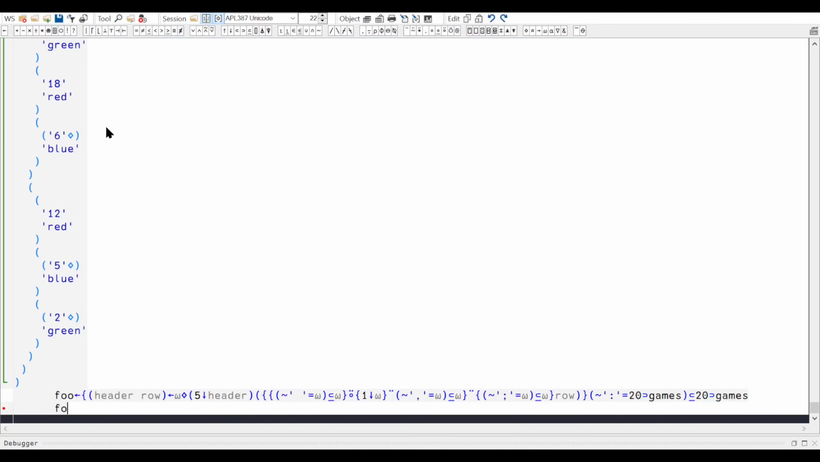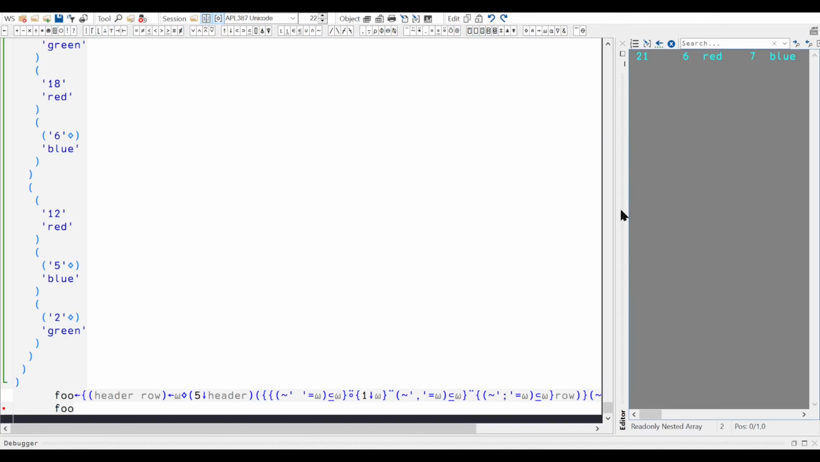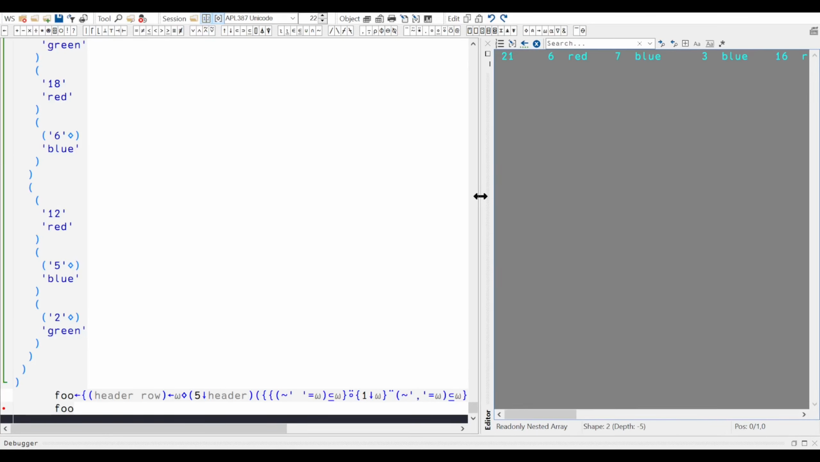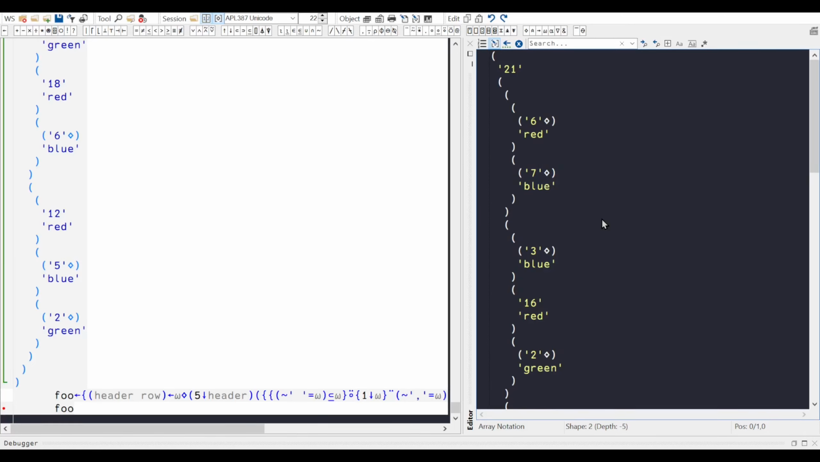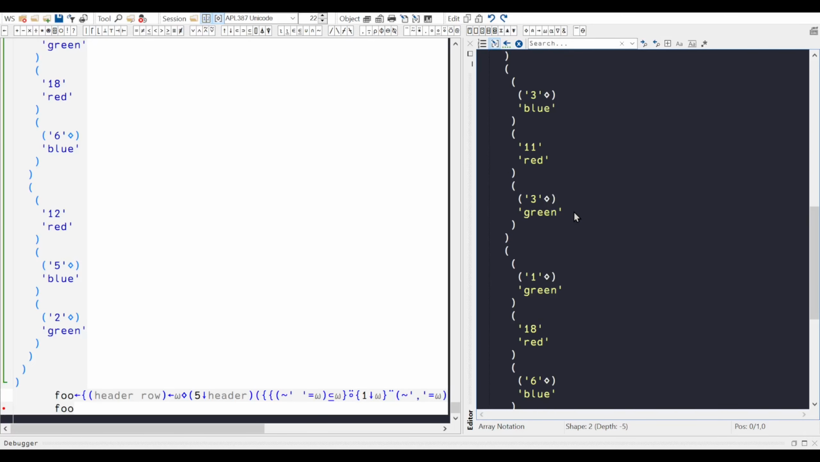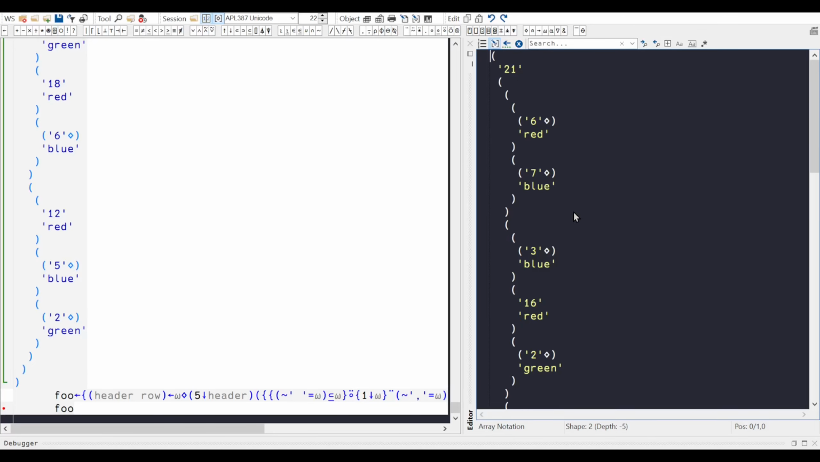Okay, and then foo shift enter. No, foo shift enter. That doesn't look like array notation to me. I don't know if this open editor will even work. Okay, hold on. I'll put it in the editor here. This doesn't look like array notation to me. Oh, this guy. Okay, here we are. Bummer though. This is probably what it's supposed to do. It's not what I wanted. I'm not sure what I wanted, but that's fine.